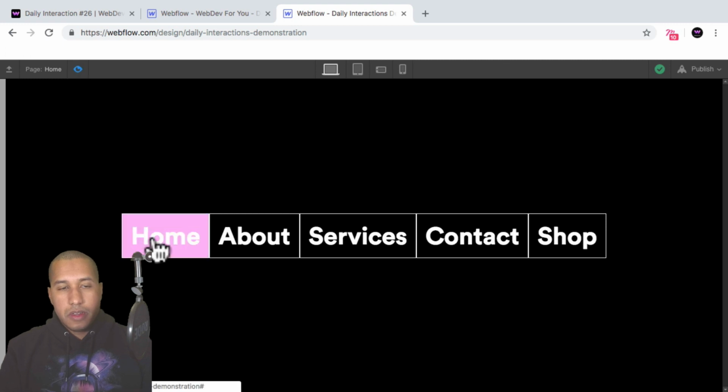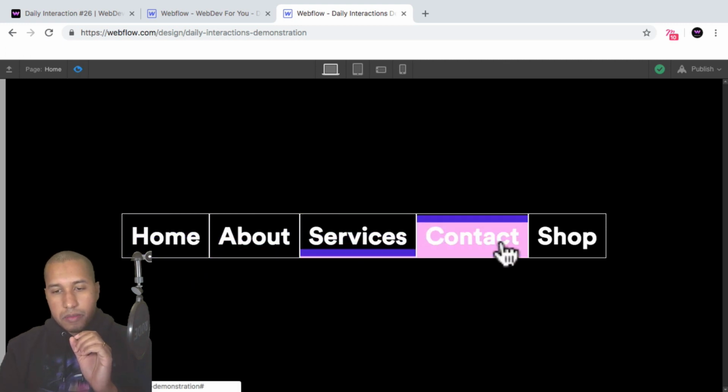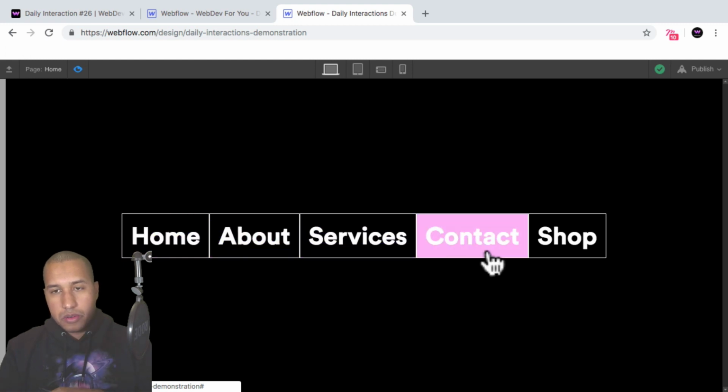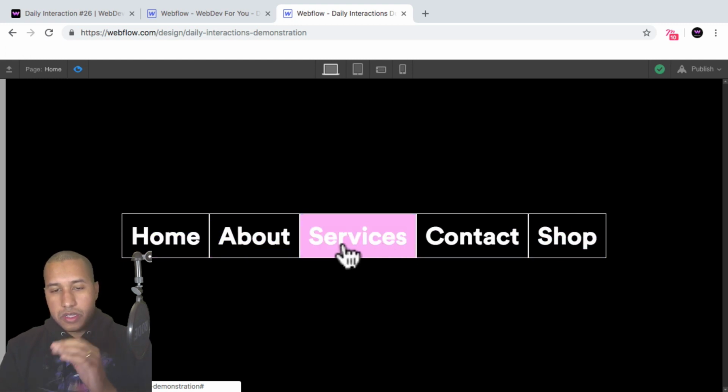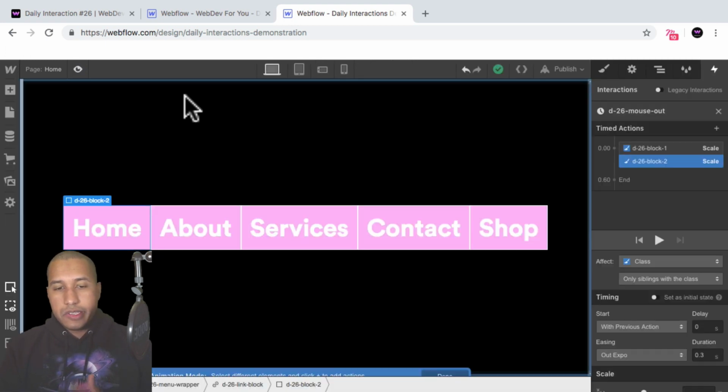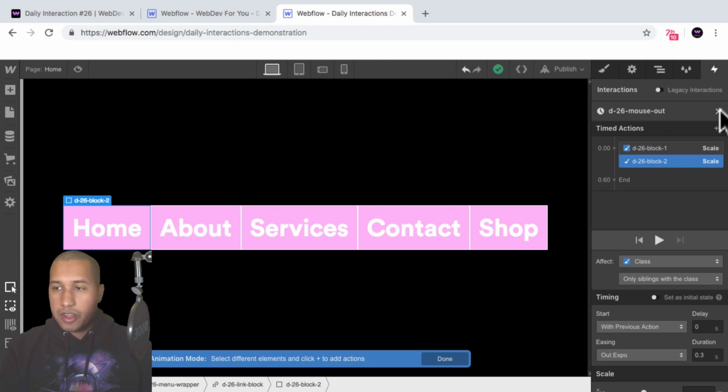So on hover in, we see a little bit of the blue block, and the pink block comes in, and on hover out, the pink block goes out first, and then the blue block. So we see a little bit of the blue block as well. All right, so that's basically it. So now I'll just style the menu a bit. So we're done with the interaction.